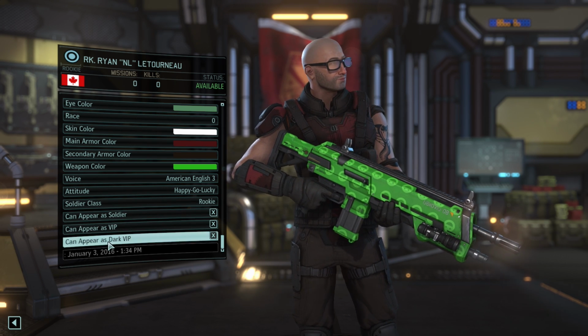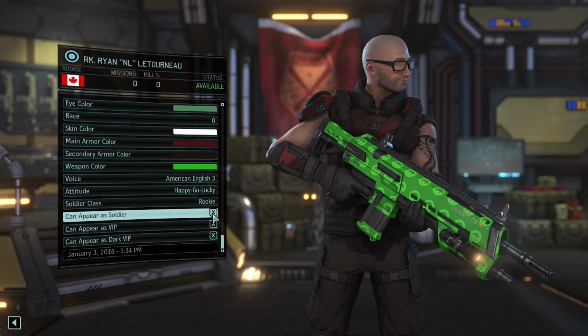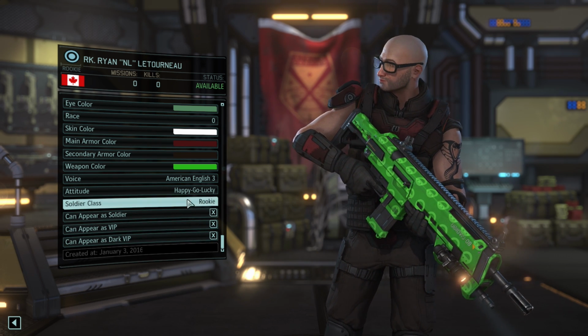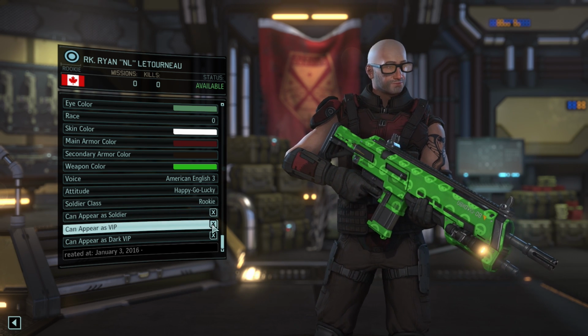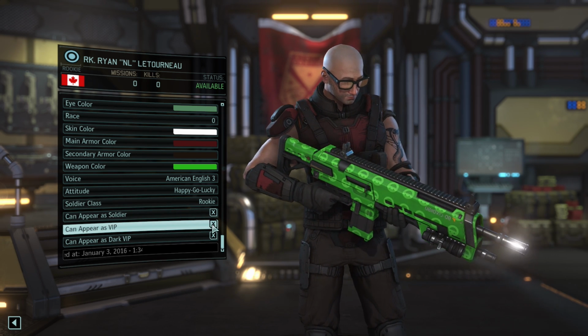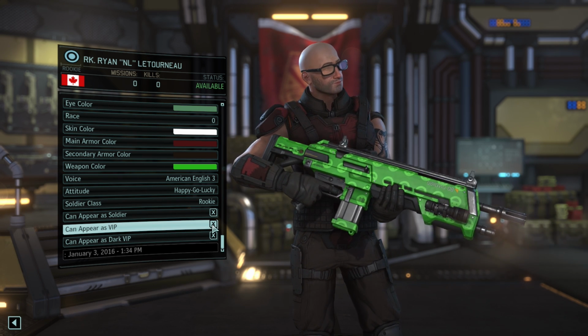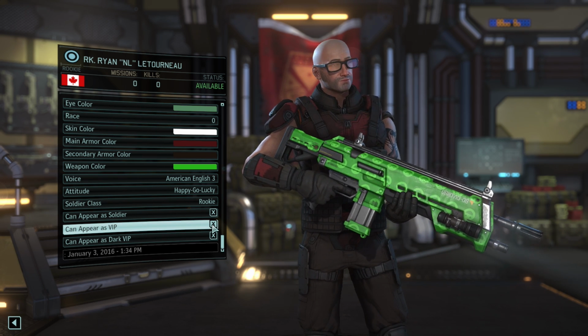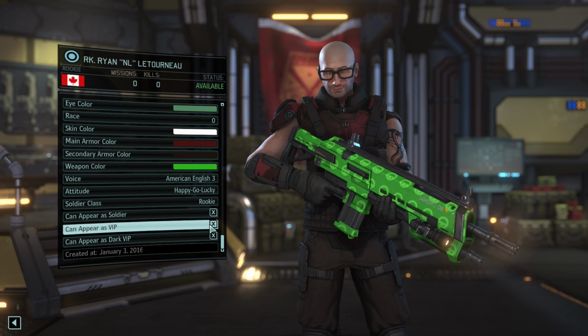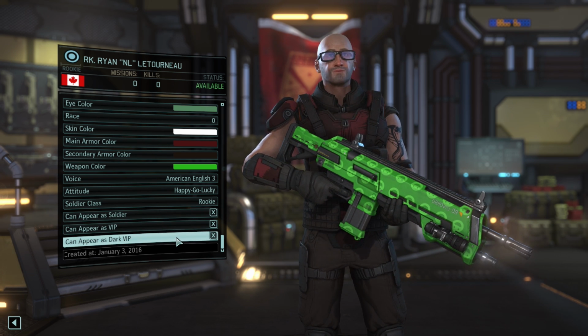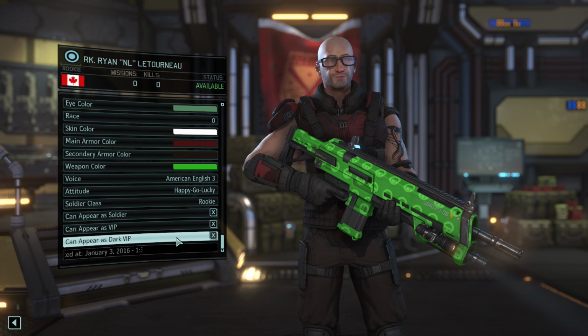The next 3 options are really fun as well. You can have them appear as a soldier, which is pretty obvious if you're going to be selecting a soldier class. You can have them appear as a VIP, which is like a scientist or an engineer that you can rescue on any of those missions where you need to go save somebody and then get them to the extraction zone. Those are really fun. And my personal favorite is when they show up as dark VIPs.